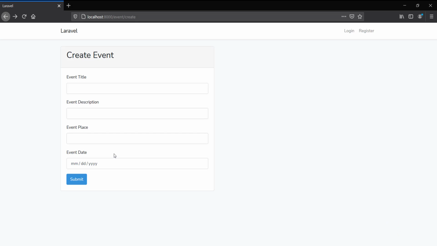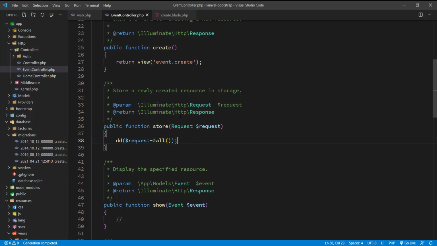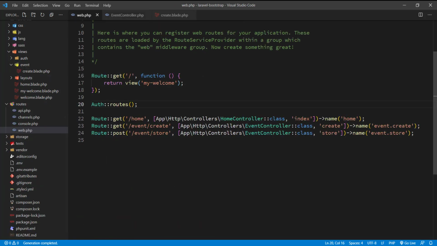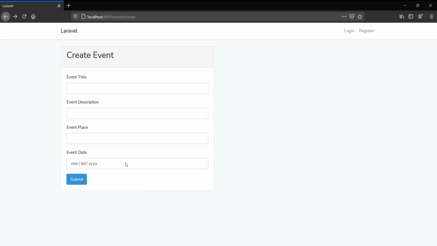So let me switch over to the code. This is just a create view I have written in my event controller, and I have created two routes for the create and the store operation. So let me get back to the browser.